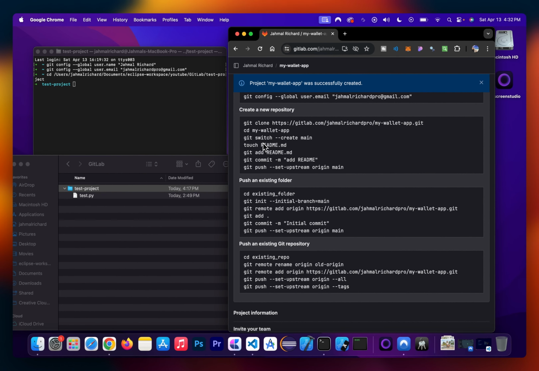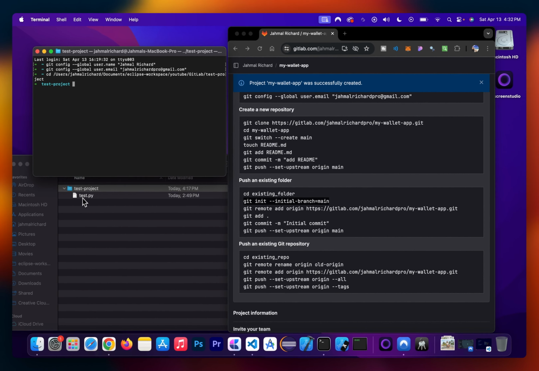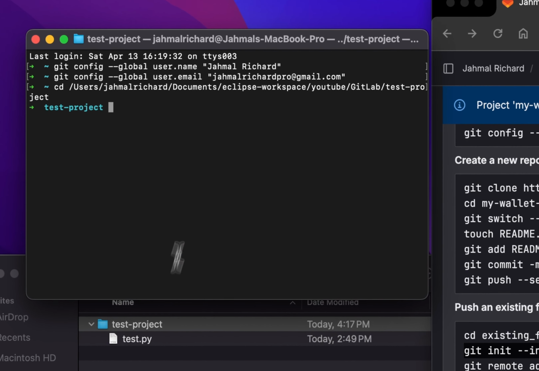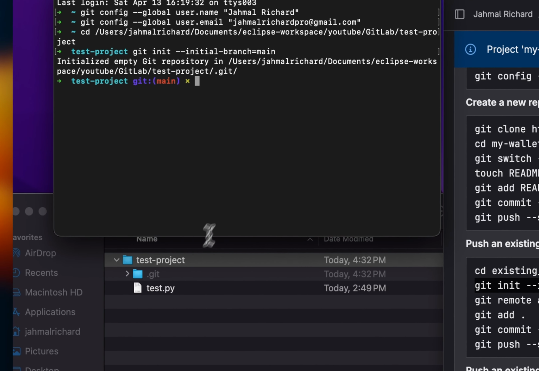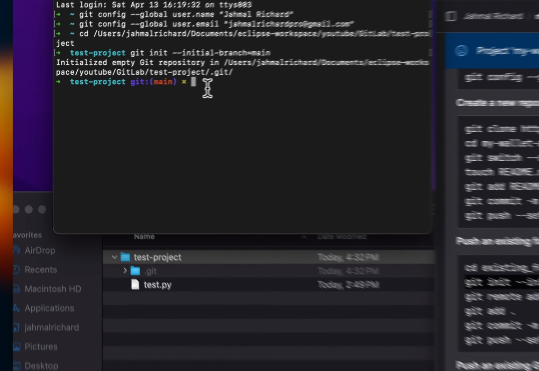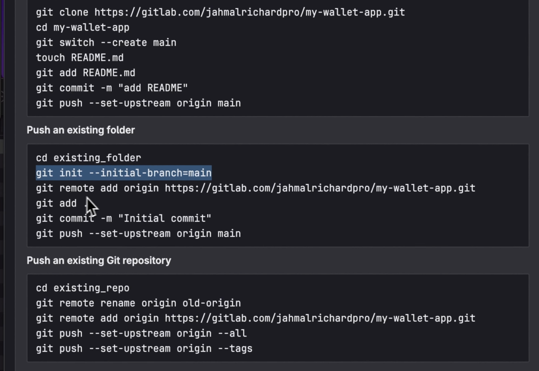Now what we want to do is initialize that folder so we can create a branch called main. So let's copy that line. And then pay attention to the test project below. You're going to notice that once we execute this line, we're going to see a .git folder being created, and that should let us know that we're on the right track. As you can see, we have our .git folder generated. So that's good.